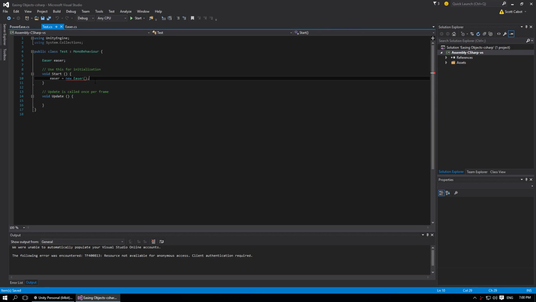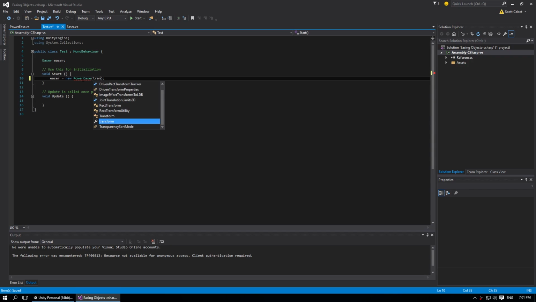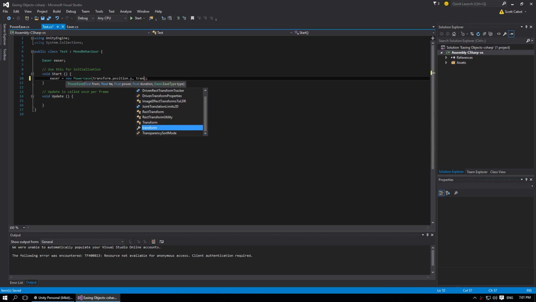So if we go back to my test script, I can't implement this easer class because it is an abstract class. However, I can make a power ease class. Now, a power ease class needs a number of variables. The first thing it needs is a from value. So I'm going to say the transform position.y. I'm just going to make this thing move up. Its to value can be transform.position.y, say +2.